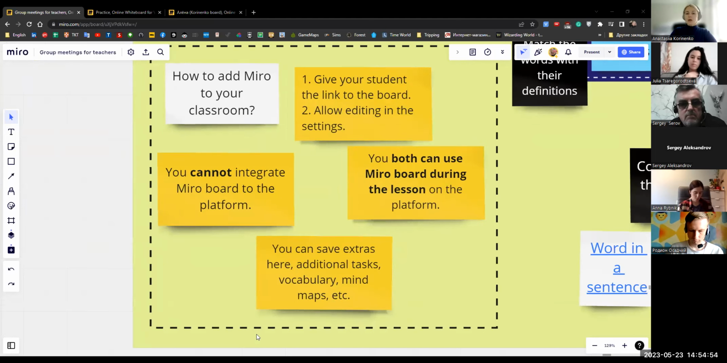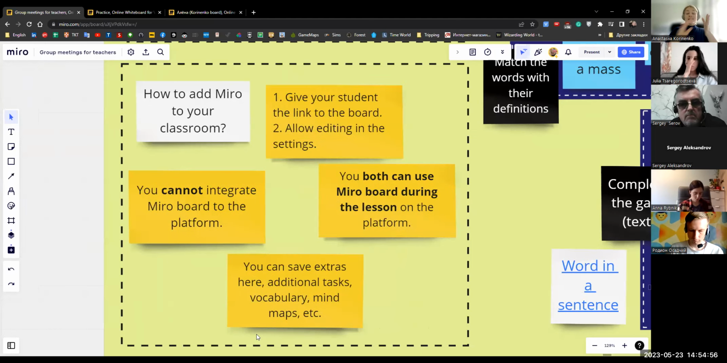Okay, so returning back to the question, how to add this Miro to your boards and to your classroom. So the point is that you cannot integrate the Miro board to the platform. This is the downside. But what is good, you both can use the Miro board during the lesson. I'm not saying that you have to use this Miro board instead of the platform, but this is just to help you if you need some extras. If you want to save all the things that you discuss with your students in one place, if you want to return back to this to revise it later on, you can use the Miro board.